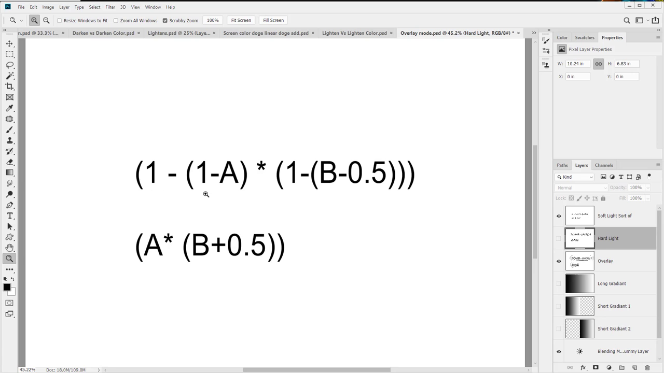So let's just say it's something like this. It's the active layer inverted and multiplied by the background layer that's been reduced by half. And then the inversion of that, those two are multiplied together, and in turn, it's inverted again. Oh boy, that's a lot of stuff. And remember, this isn't accurate, so let's not dwell on it too much. This occurs if it's lighter than 50% gray.